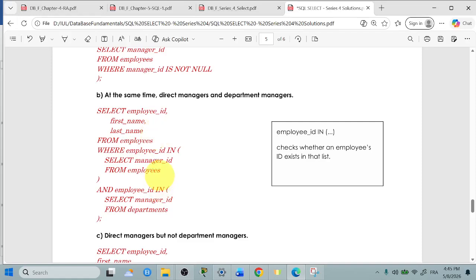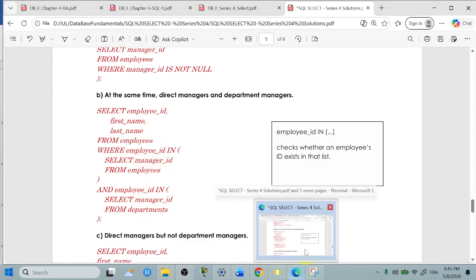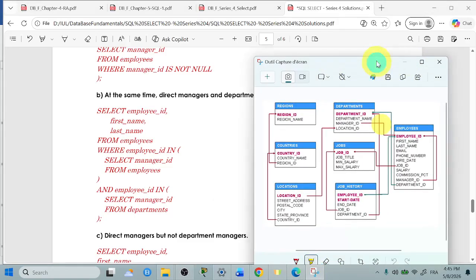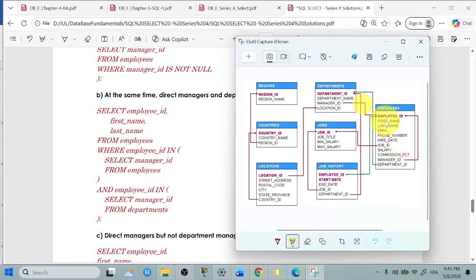We can also solve it using a join. How can we solve it using a join? Let's check. So you join this table with this on department ID or manager ID. We can solve it with a join. I think we already did it in the previous example, right?